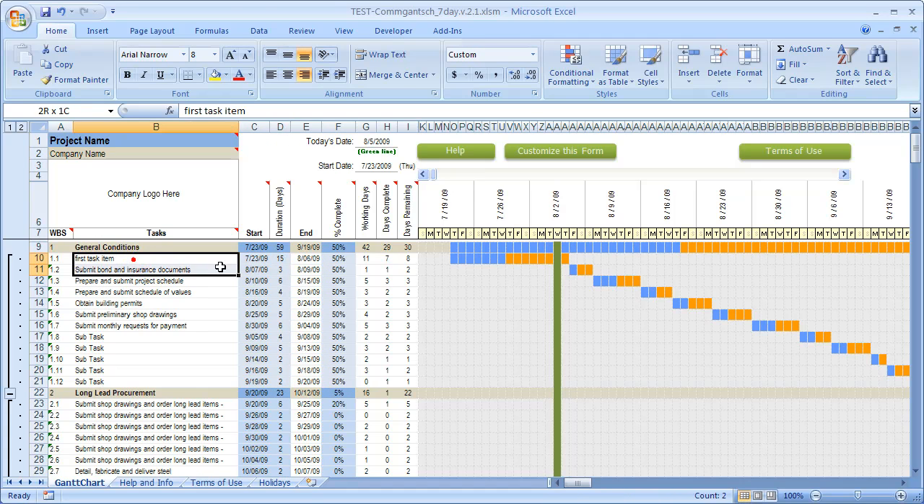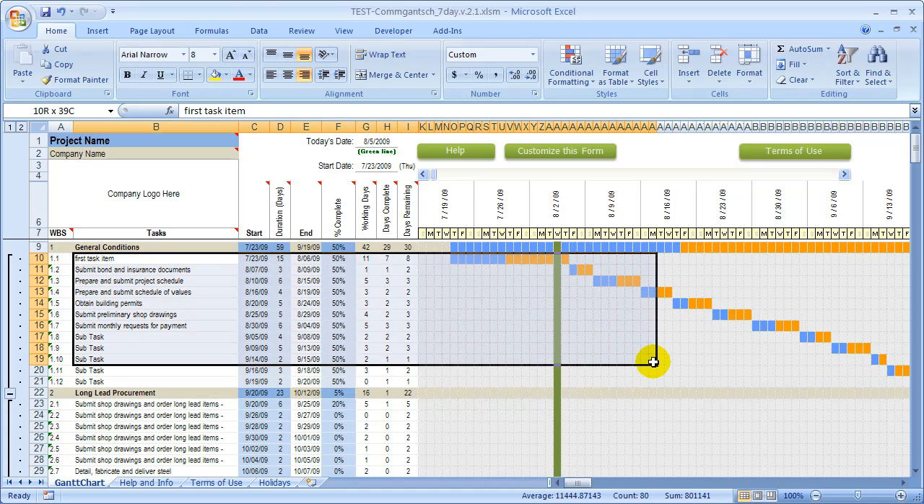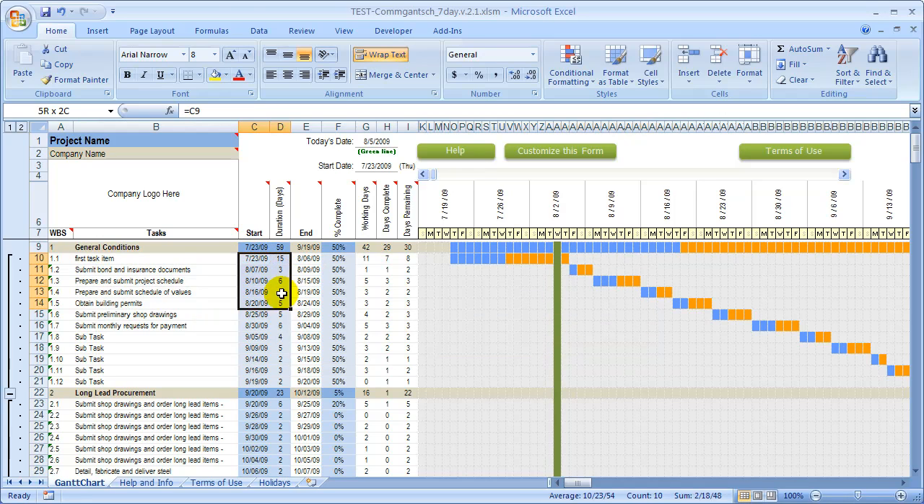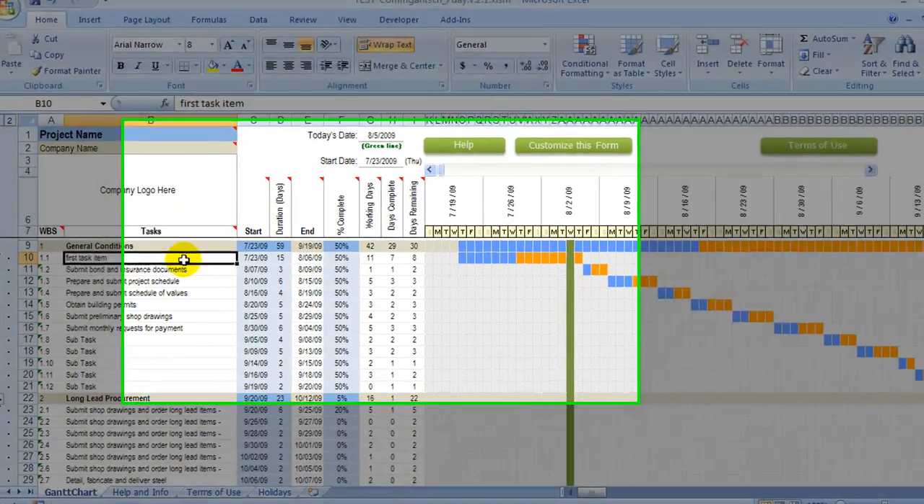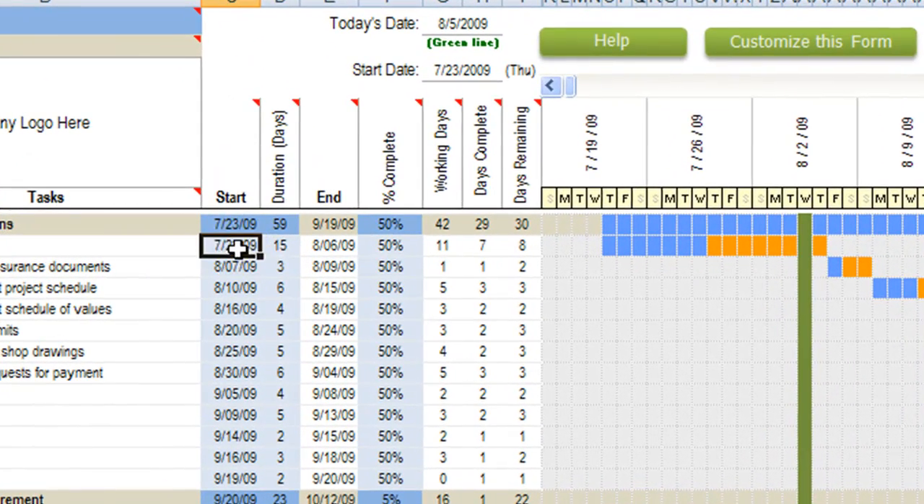Of course, you can edit any other cell inside of this entire workbook, but try to stay within the parameters that this thing was designed. Obviously, task items are ones that you can edit. This first task item here, I just put it in there, is one that you would put in whatever your task is. And then your start date in this particular cell is generated by the start date of your schedule.